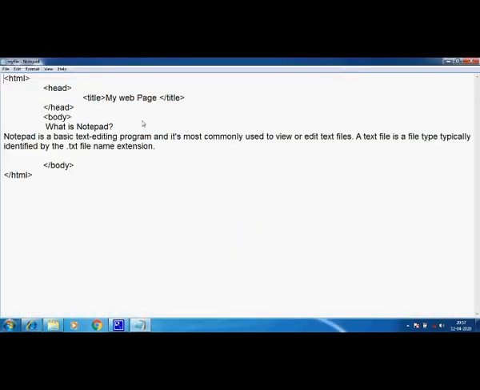Now children, I have written over here what is a notepad, and in the second line I have written notepad is a basic text editing program, right? But it has not come like this. So what we need to do, we need some formatting over here. So for displaying this text on the new line, I'll use one tag that is known as BR tag. I need to save it. File, save. Now this time I'll not close this program.